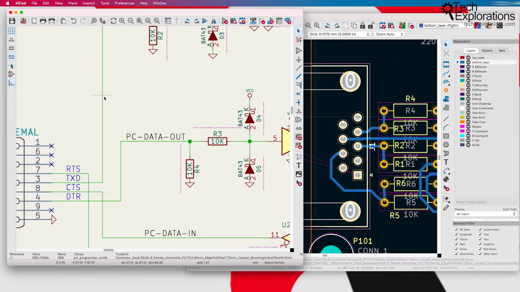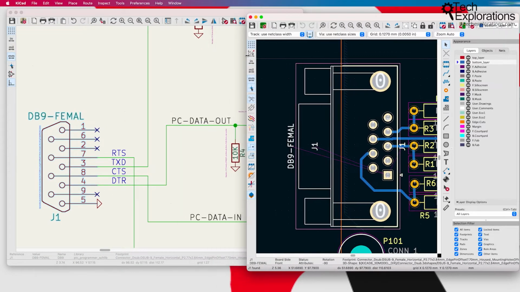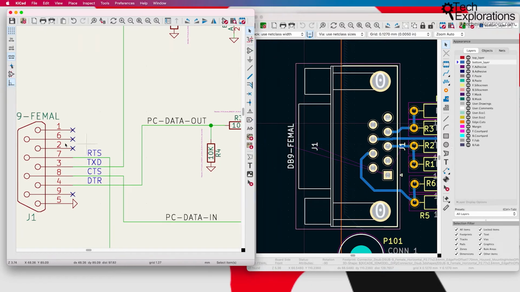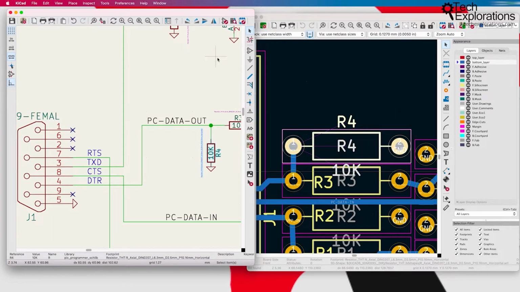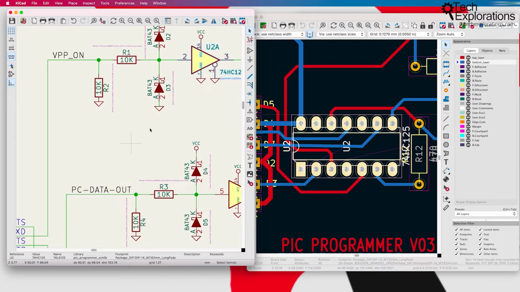I'll put the window for the Eeschema application and the Pcbnew application side by side, so you can see both of them at the same time. Just give it a bit more space. So I'm going to click on this, just like I can click on any other symbol, and you can see that KiCad will show me this component in Pcbnew.